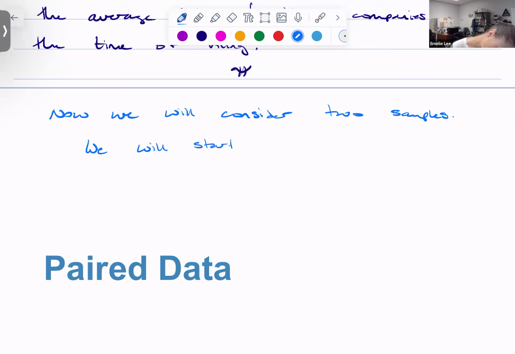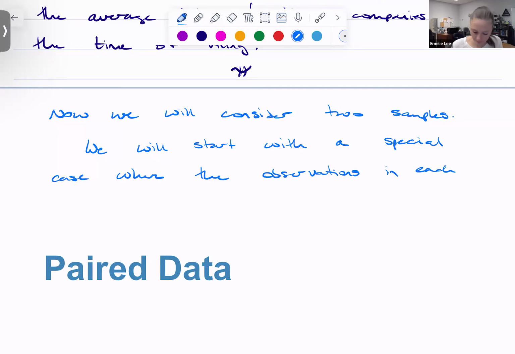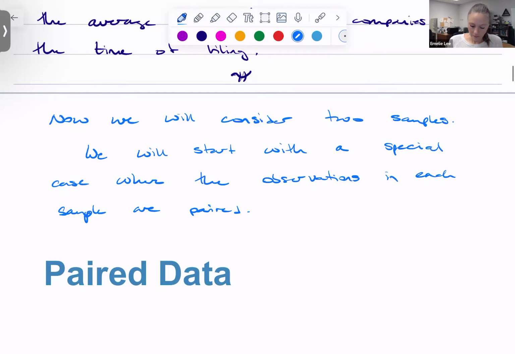We will start with a special case where the observations in each sample are paired. Paired data. And this is 7.2.